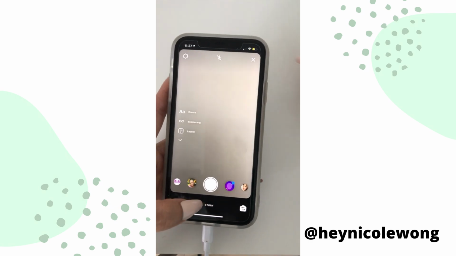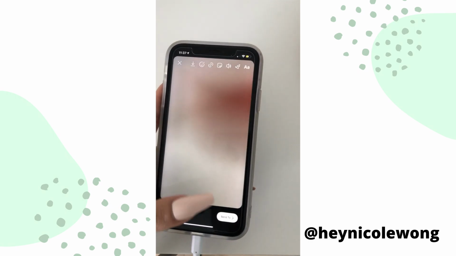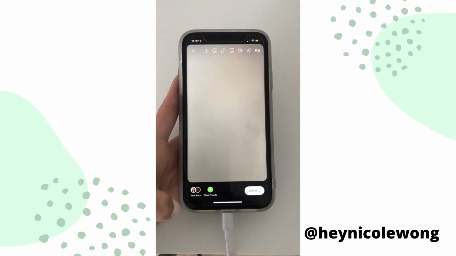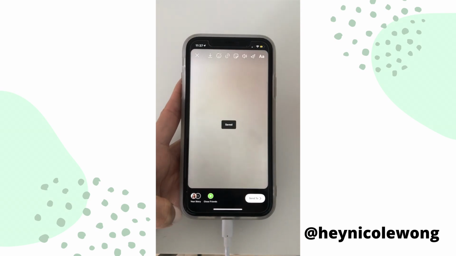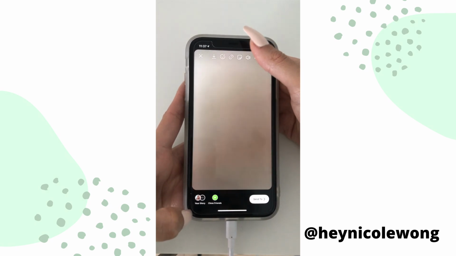Here's another IG story idea for you. First, take a video of your finger rapidly fanning over your camera. Save that video by clicking the down pointing arrow at the top part of your screen, then click the exit button. Then scroll up and click on the video that you had just saved.